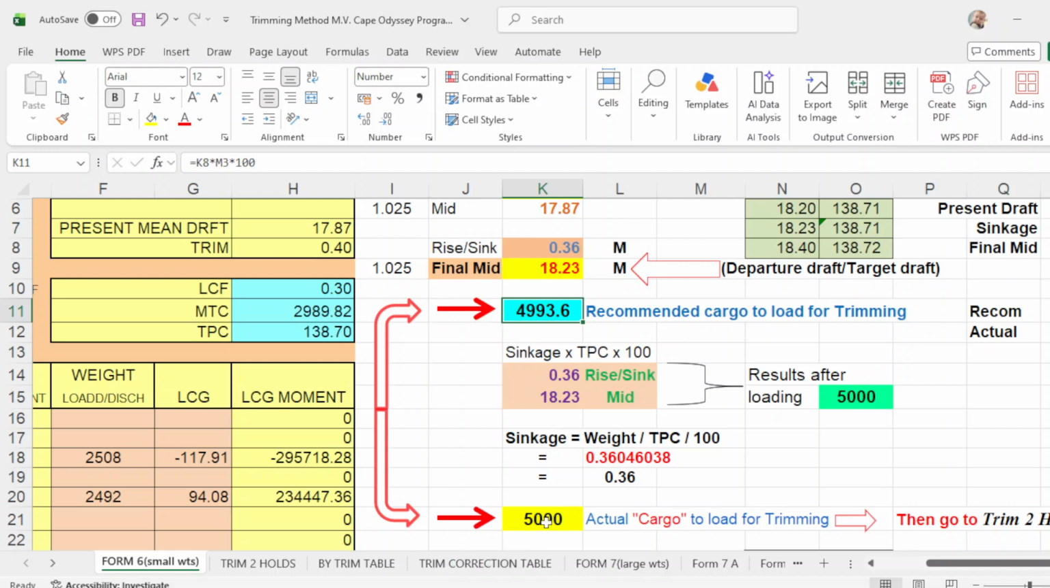If you want to round it up, that will be 4994. After loading 4994, the mid drop will be 18.23, which is exactly the same here, and the sinkage is 36, which is equal.